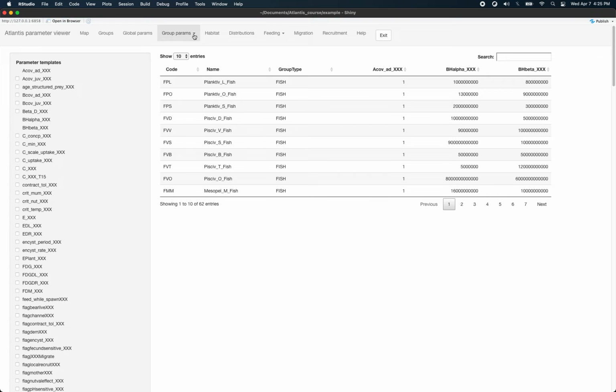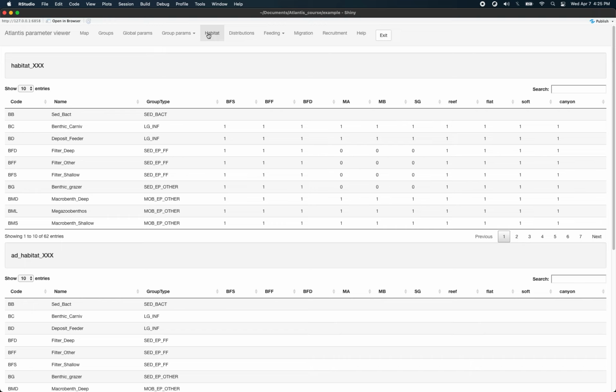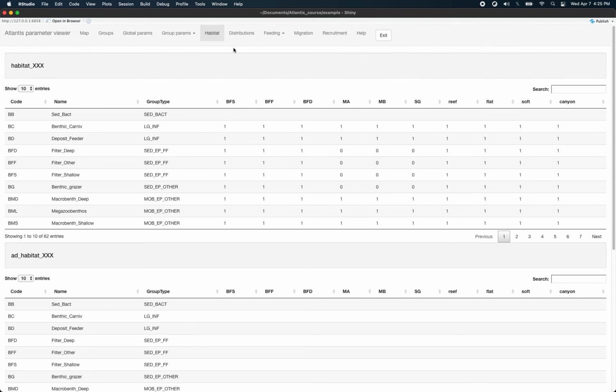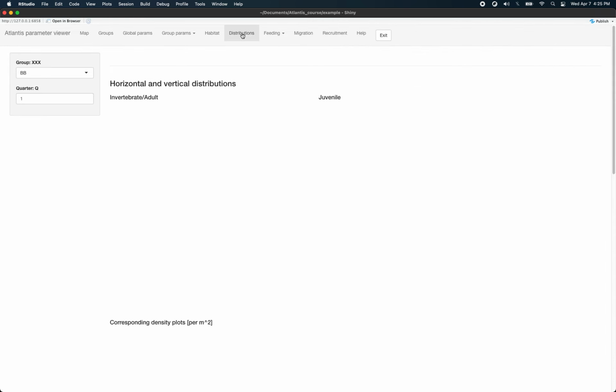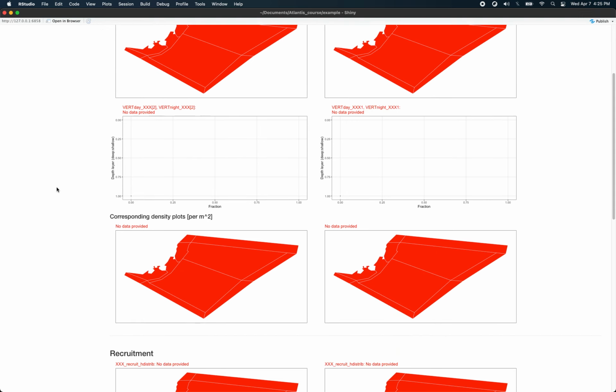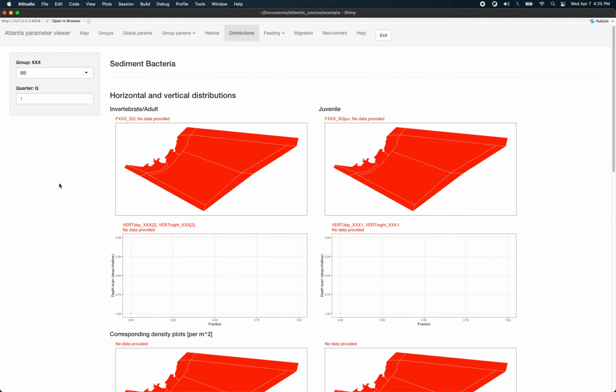And so you have those parameters, and then you have the habitat and what type of habitat the species prefer, and you can have a look at those. Then you have the spatial distribution for some species. This is for a species that you don't have a spatial distribution for, so it is using the initial condition file.